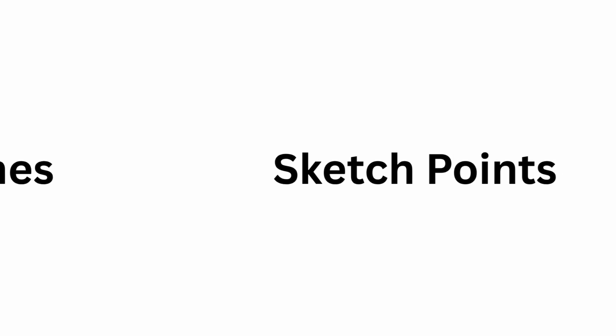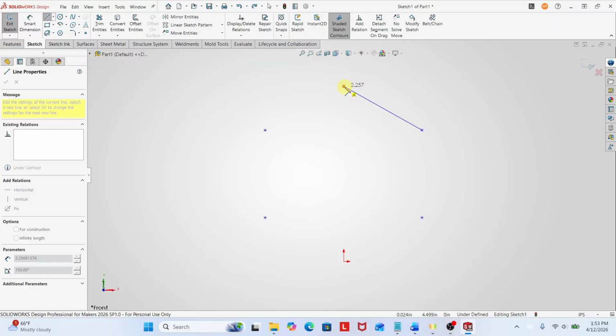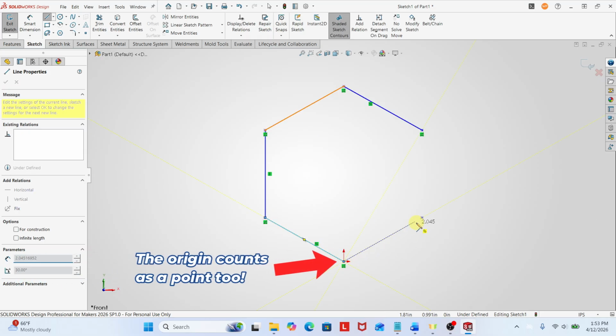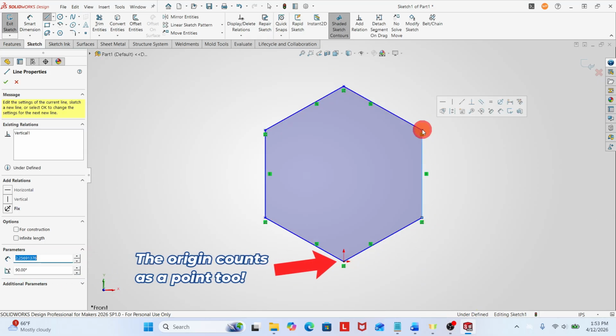And lastly, of course, we have individual points. Now, I also didn't go over points in the sketch tools overview video, but for now just know that you can always sketch from and to any individual points that are in your sketch plane by left clicking on them.